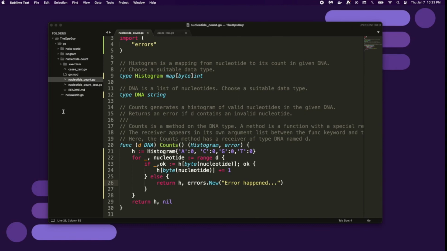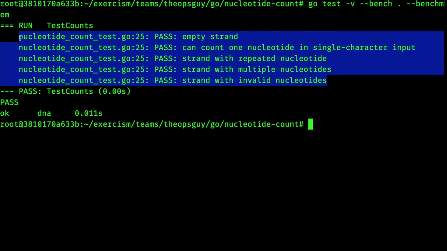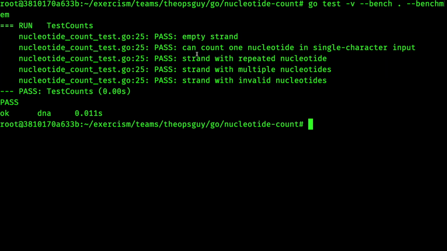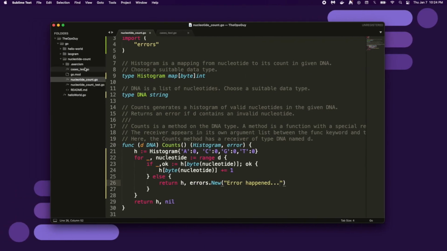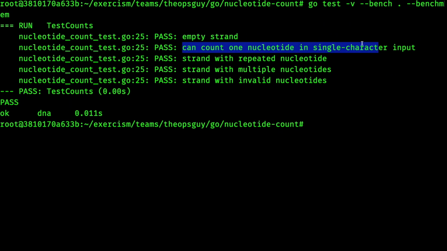So just to recap really quickly, because we have the test over here as well, just to make sure I'm not jumping between screens, you can see "empty strand" and "can count one nucleotide in single character input". These are basically the descriptions that come with the test cases. So over here, the same thing.